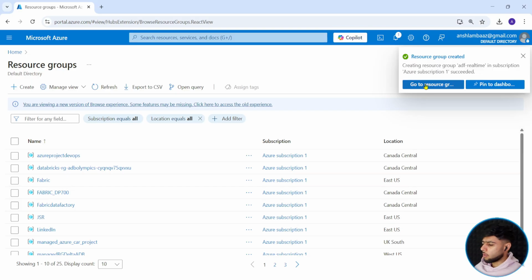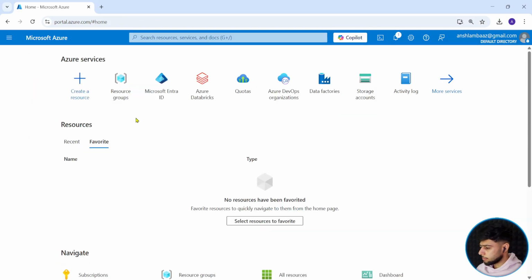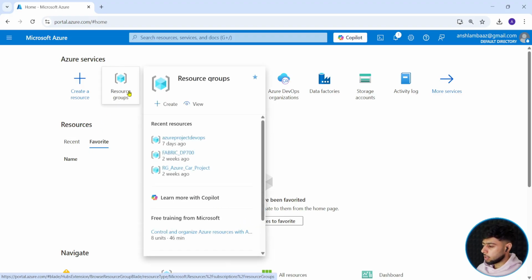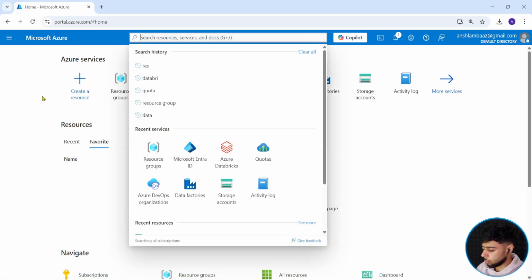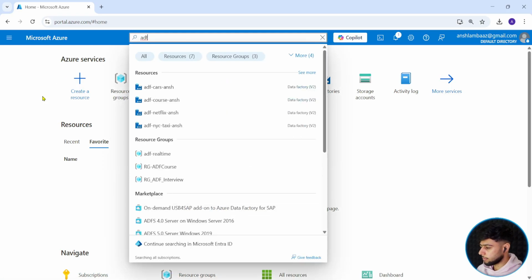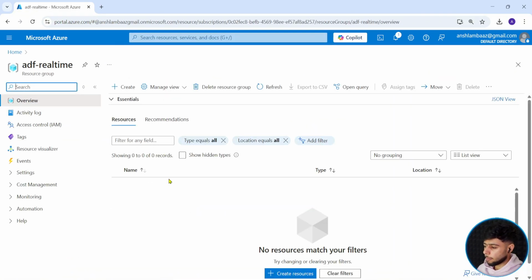So as you can see, our resource group is created. What we can do now is go to this resource group. Either you can search for it, or I will simply type my resource group name, ADF real time. Perfect. So now this is my resource group and it is empty, obviously, because we have not created anything.